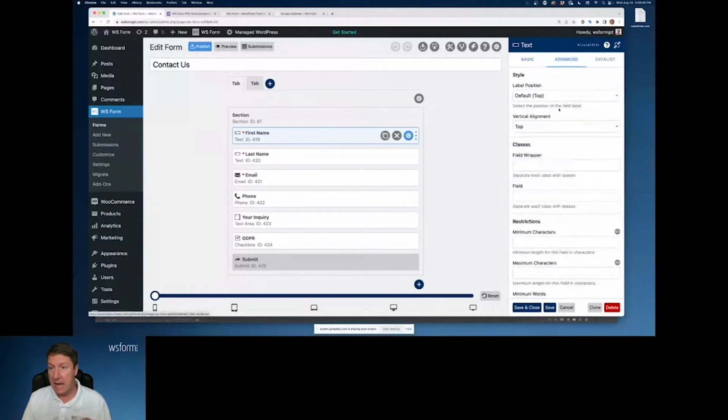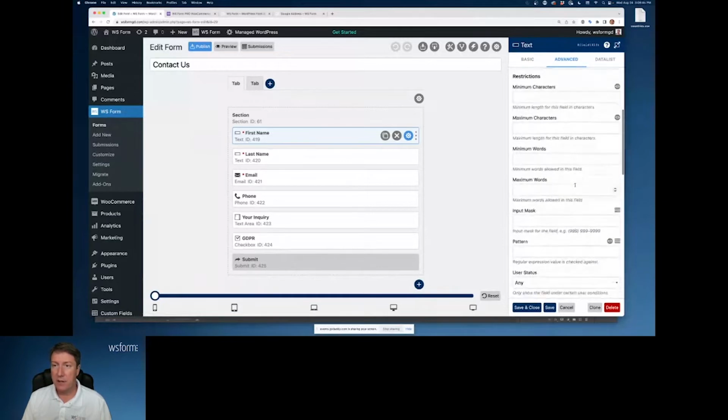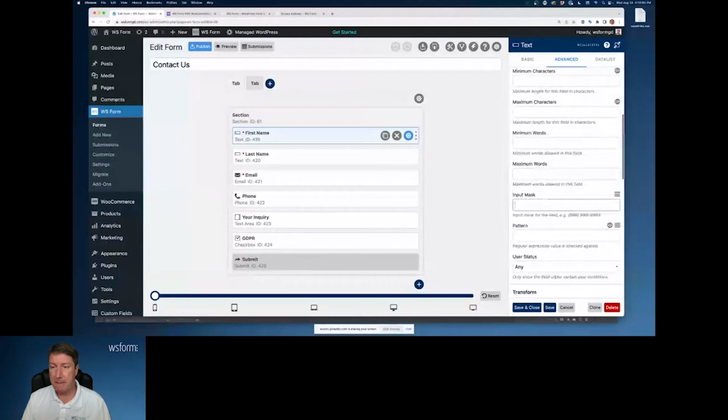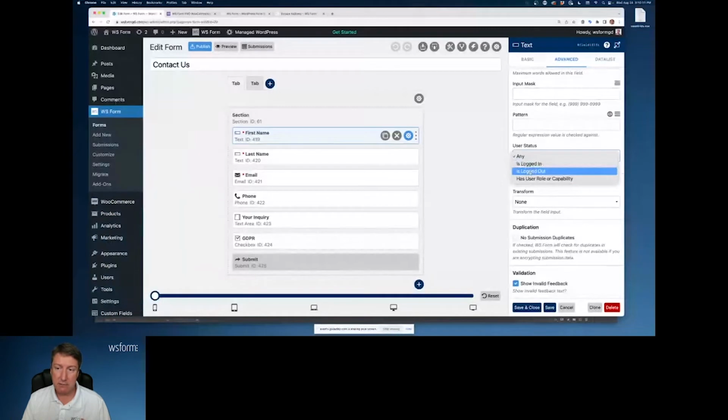Under Advanced, we have the ability to add your own classes, some styling options, and then you've got the usual stuff like the max number of characters. But on each field, we also have a bunch of different features that you can add that typically you'd have to write JavaScript for. The whole idea around WS Form is that it's been designed to be as no code as possible. So you can do things like minimum word, maximum word. We support input masks. You can determine whether a field should be displayed if a user's logged in or logged out or has a certain user role capability, and it goes on.